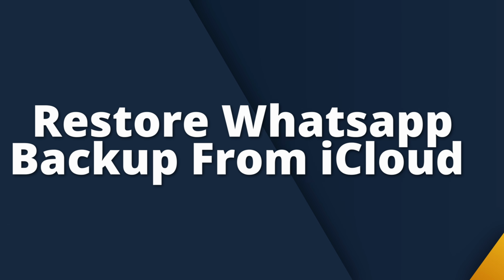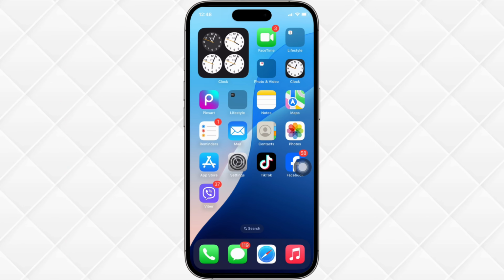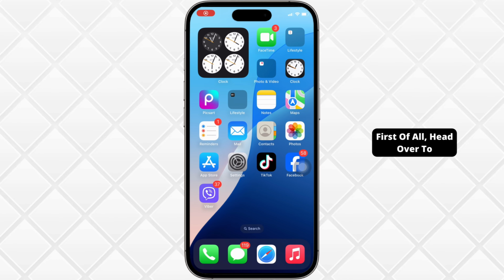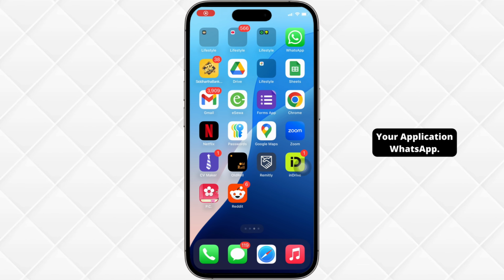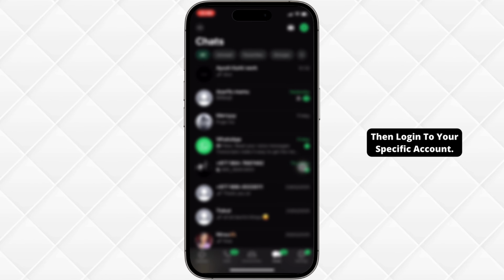How to restore WhatsApp backup from iCloud. It's pretty simple and a quick process, so let's get started. First of all, head over to your application WhatsApp, enter your login credentials, and then log into a specific account.